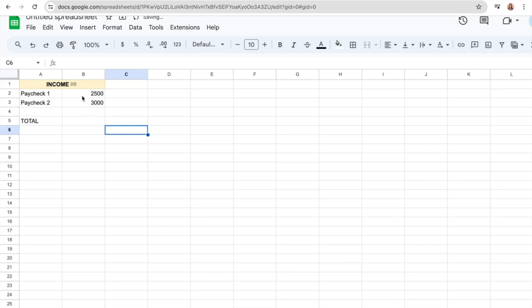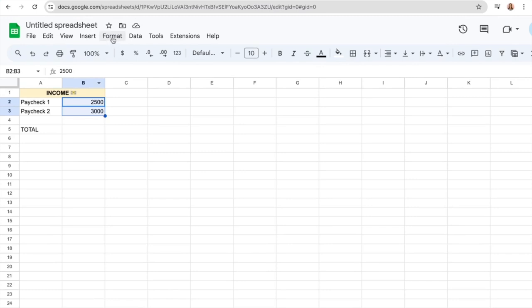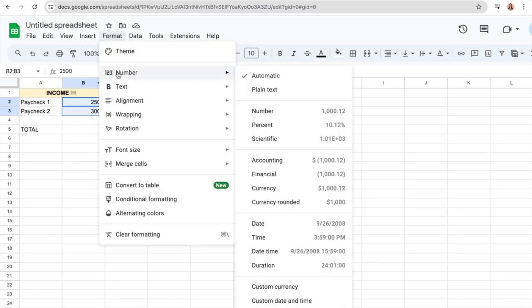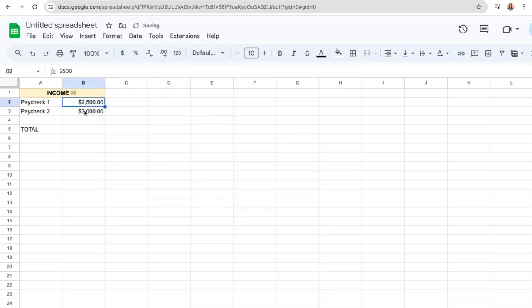As you can see, these are just numbers. They're not in dollars or any type of currency, so we need to add some currency to this. I'm going to select these two, and on the top bar, you're going to see this format option. Click on that. Here you will see numbers. You're going to see currency and currency rounded. So I always like to go with currency because I like to see the actual number to the penny, but you can also go with currency rounded. So in my case, I'm going with currency, and as you can see, now they're in dollars. So this is what we need.